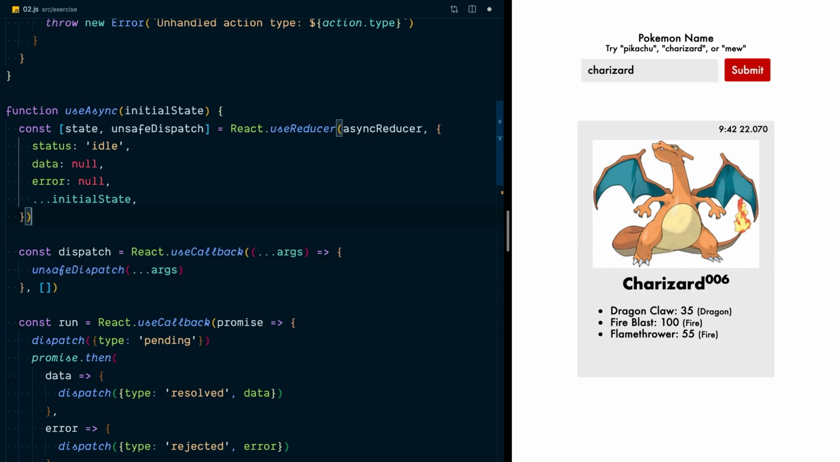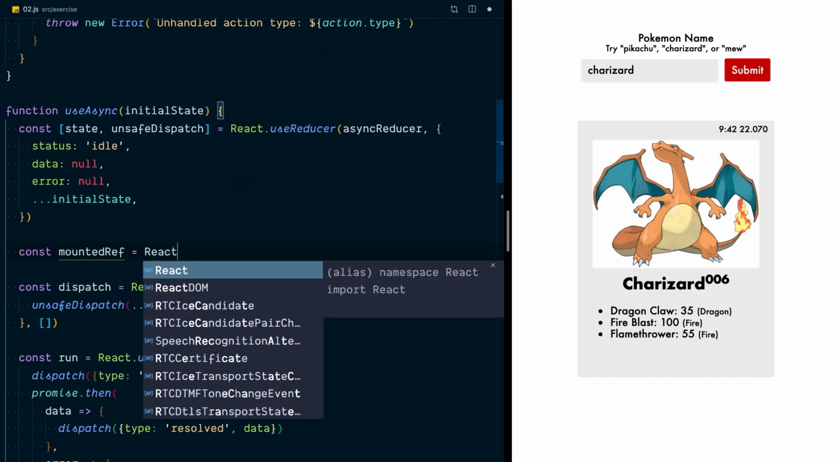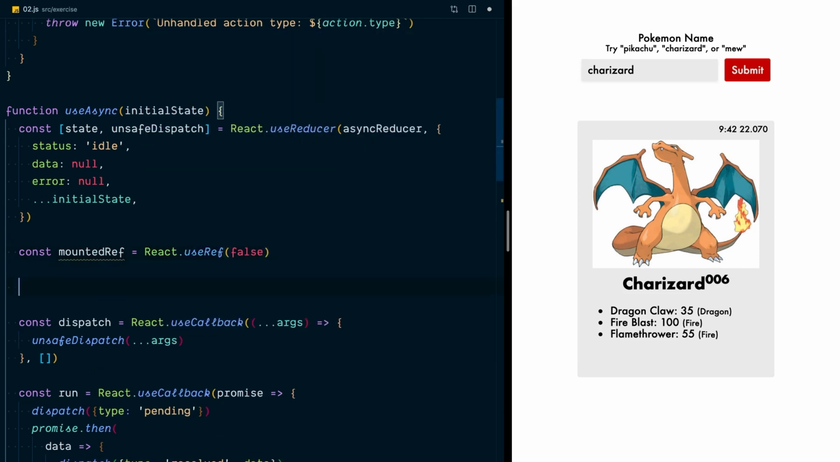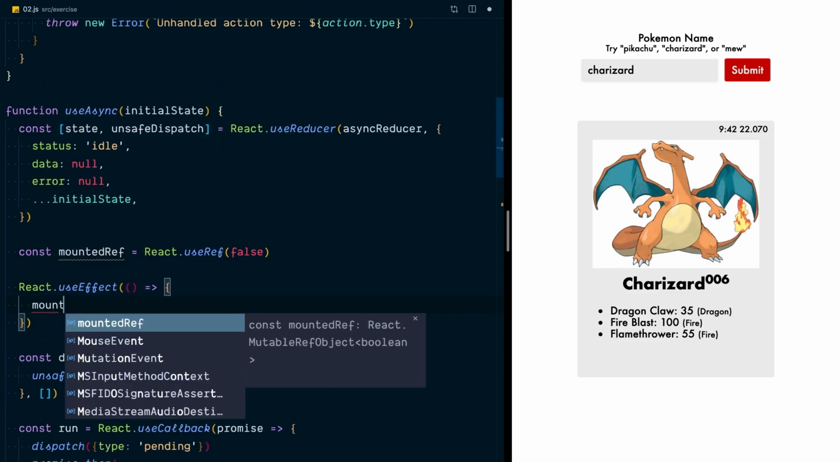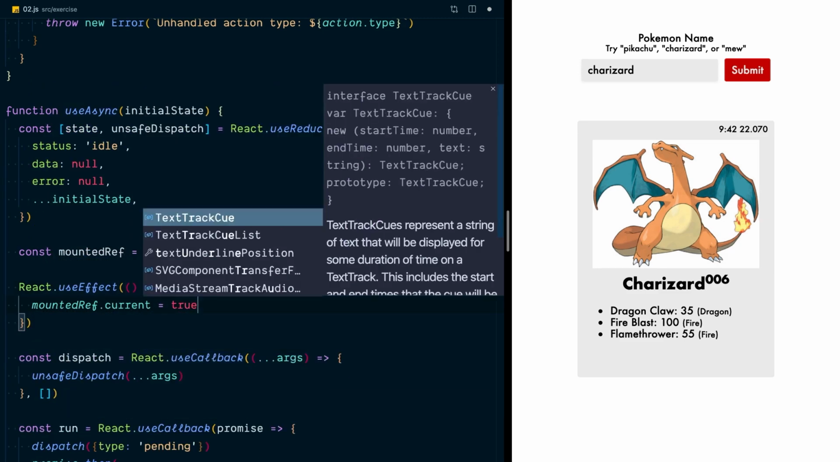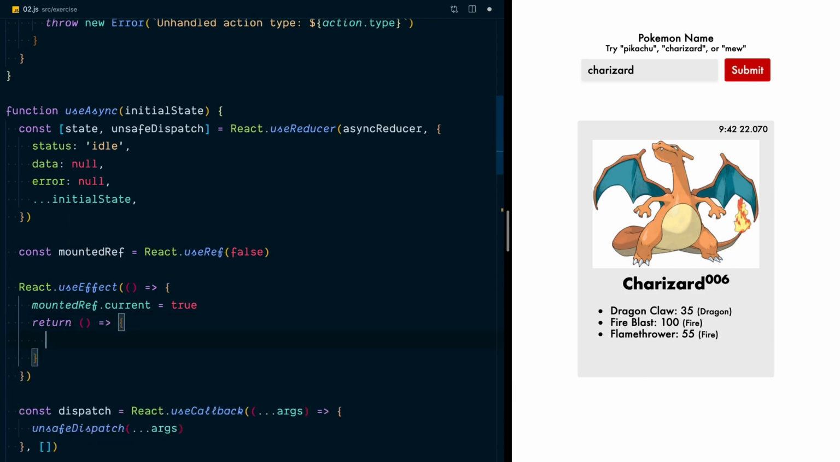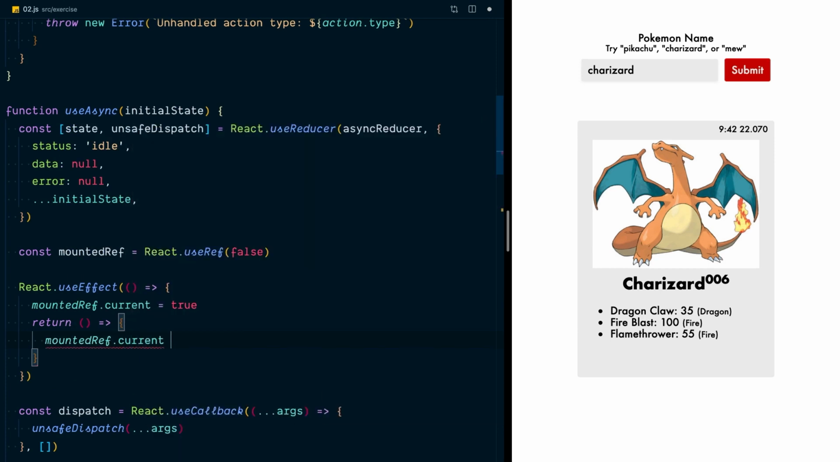Now we need to make sure we don't call this function if our component has been unmounted. So what's the way that we know if a component's been unmounted? We're going to make a mountedRef here with React.useRef. We'll initialize that to false, and then we'll need to set that value to true when this is actually mounted. So we're going to say React.useEffect right here, and then mountedRef.current = true. And then on top of that, we're going to return a cleanup function, which will be called when we're getting unmounted. So we can say mountedRef.current = false.